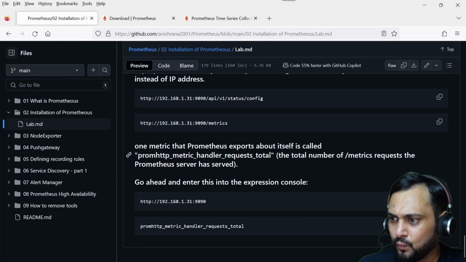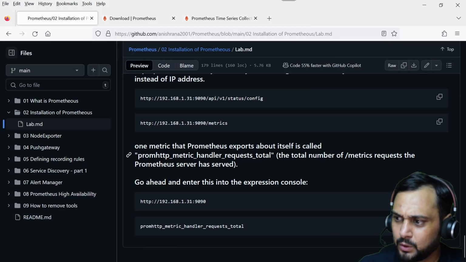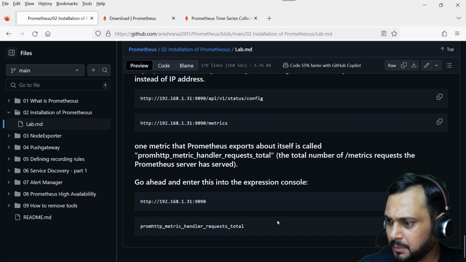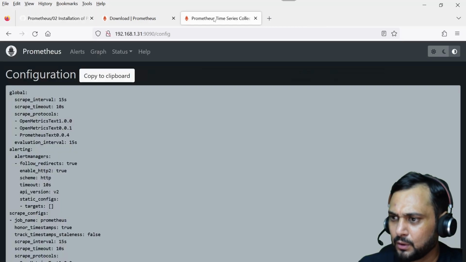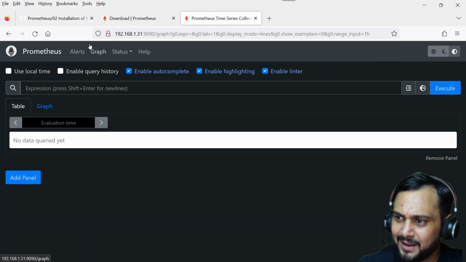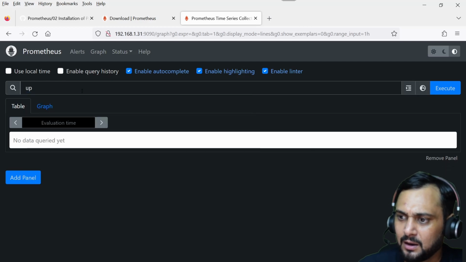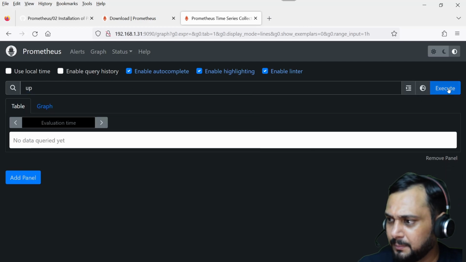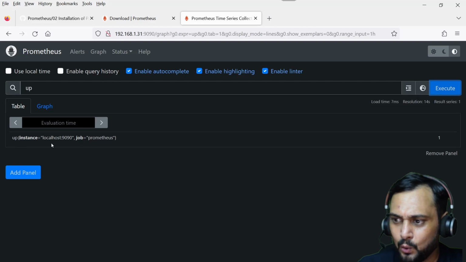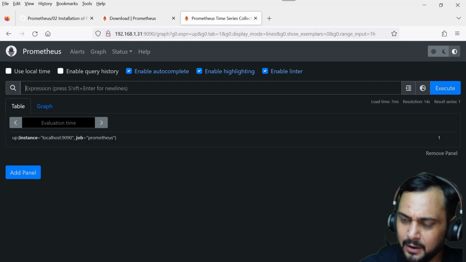One metric that Prometheus exports is called prom st... When I click on graph, I can execute any metrics. If I write up, it says my local instance which is working on 9090 is up. 1 means up, 0 means down. That's it. What other command can you use?